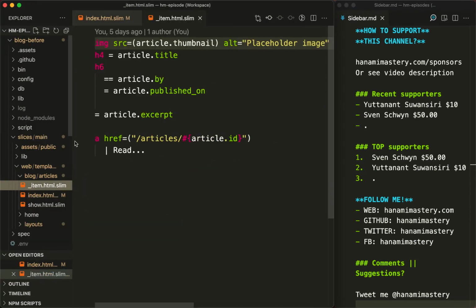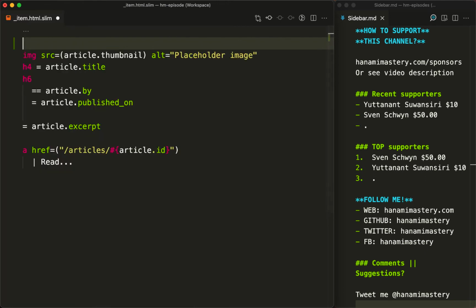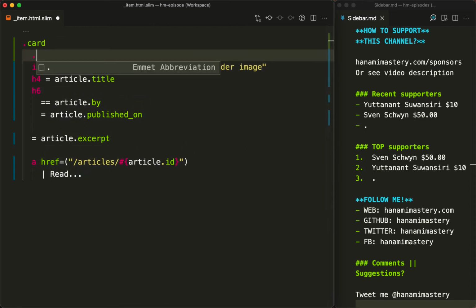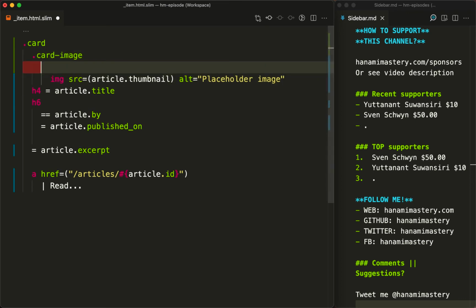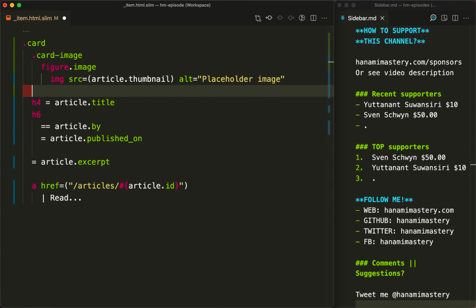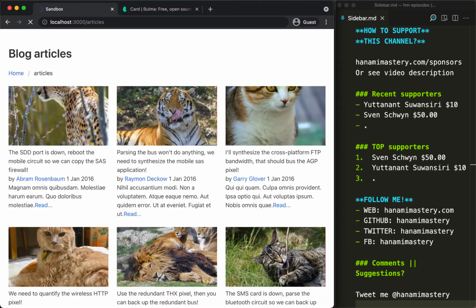I'm switching into the single article item partial file, and here I will put everything into the div with a class card, then extract the image into a separate card image class, and wrap it also with a figure for easier positioning. Then the rest I will put into the card component div, and let me take a quick look what effect it does to my listing.